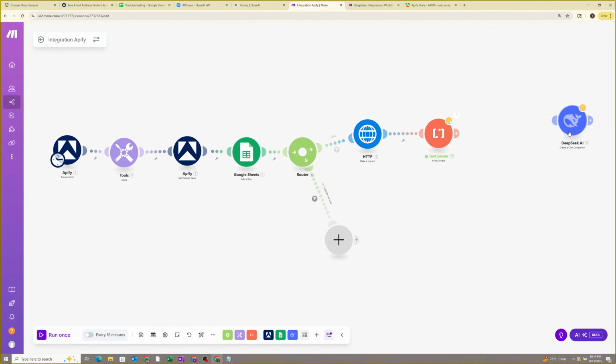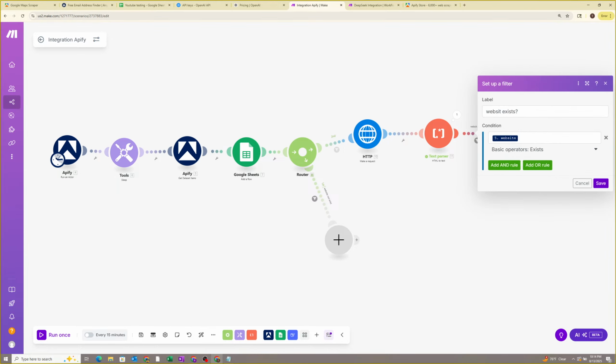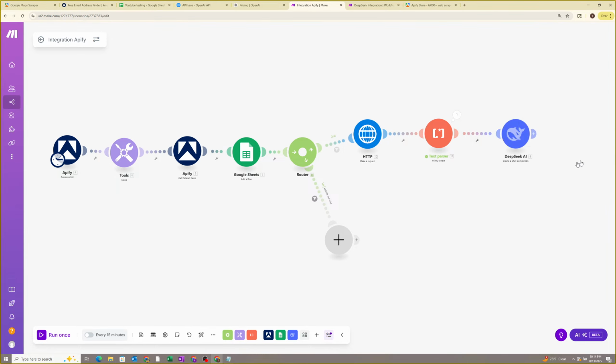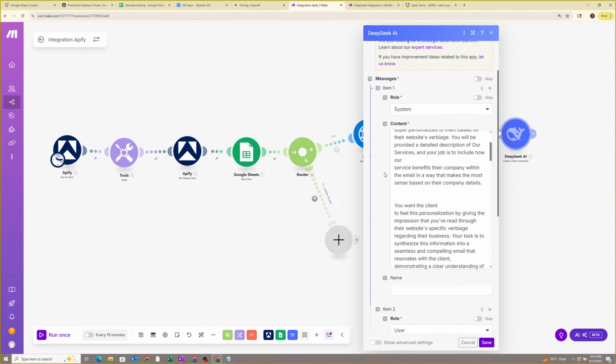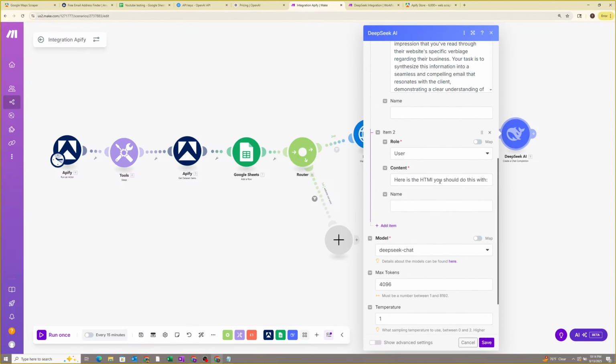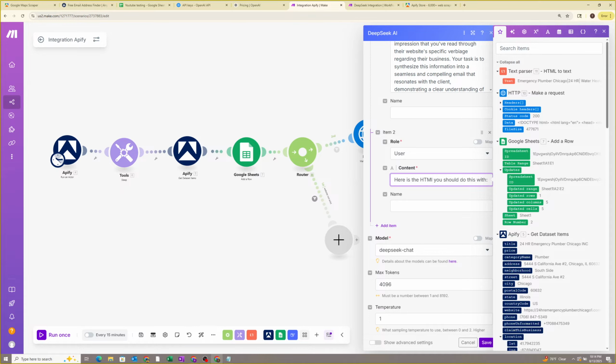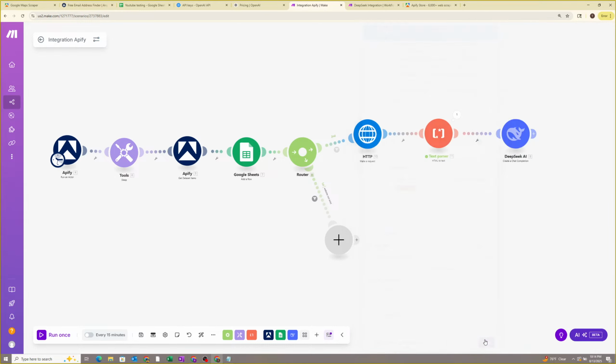So the next thing we have to do is connect the AI model that we just connected. I'm going to remove this filter, and we already told this AI that it's going to be working with some HTML. So we're going to map that HTML inside of this AI node. I'm going to open it up, scroll down a little bit, and it's going to say, here's the HTML you should do this with. If I click after that, you're going to see that HTML text just showed up because we ran it. So I'm going to click that, and then click save.